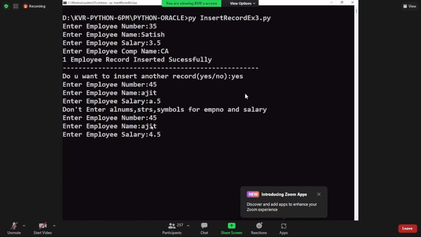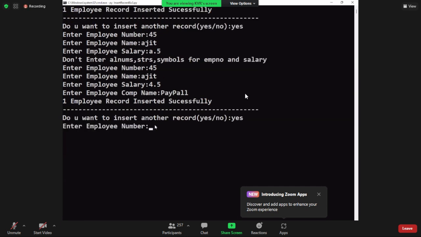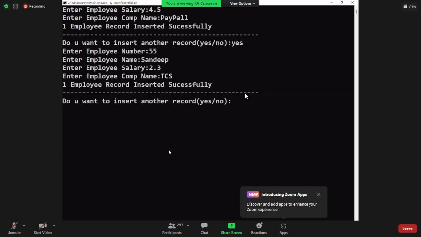Ajit. Next is the salary, something like 4.5. Enter the company name, something like PayPal. I am entering it. One record inserted successfully. Yes. Next the employee number is 55, and the name, something like Sandeep. Say something like 2.3, and the company name, something like TCS. See that one record inserted. I will say no, and it comes out of the loop. Are you able to follow?